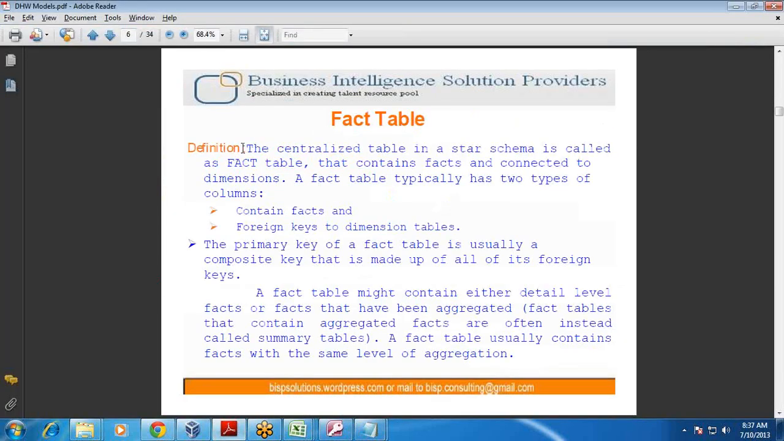So the fact table is often the centralized table in a star schema model that contains facts which connect to your dimensions. A fact table has foreign keys and it contains the facts. You may also have a primary key which is a combination of all foreign keys. The primary key of a fact table is usually a composite key made up of all foreign keys.